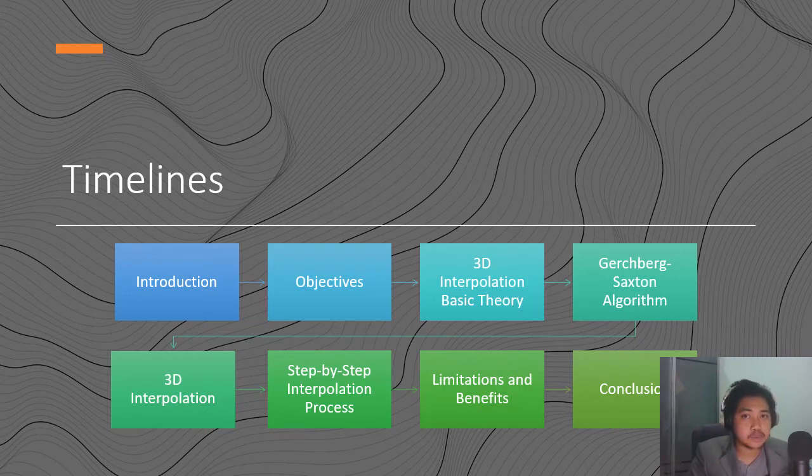And next, we will move on to the 3D interpolation basic theory. I will talk briefly about it from the literature review. It covers more on the basic about the mathematical part. After that, I will introduce you to the Gerchberg-Saxton algorithm. How does it work? And next, the 3D interpolation process in this video.